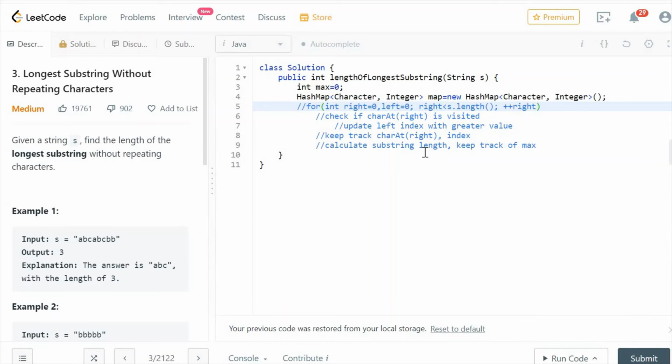Here is the pseudocode I prepared in the LeetCode website. We have a for loop here to visit the characters in the string one by one. And before the for loop, I declared an integer variable called max. This variable keeps track of the max length of the substring. I also create a hash map called map, and it uses the character as a key and the integer as a value. So in the map, we're going to use the character to find out its index, which is the position in the string.